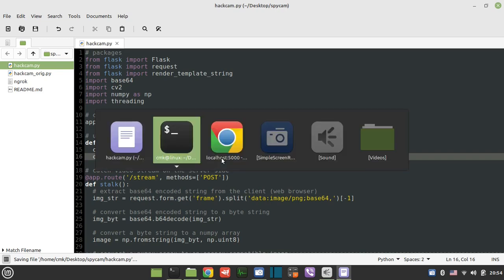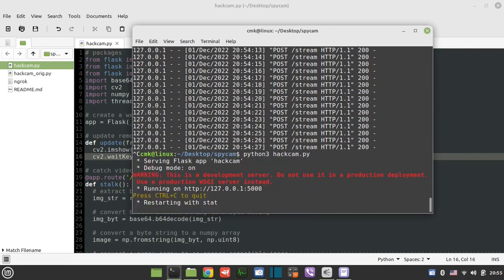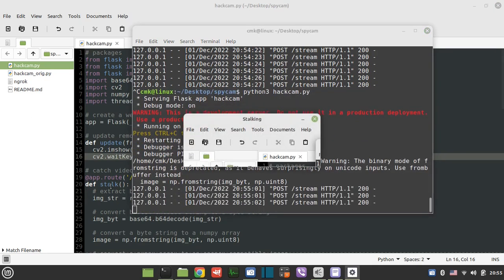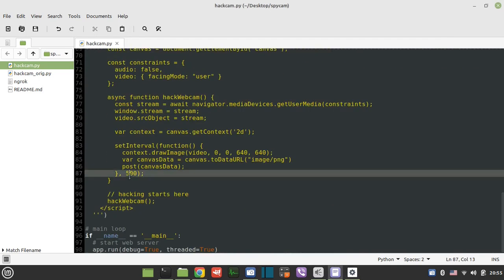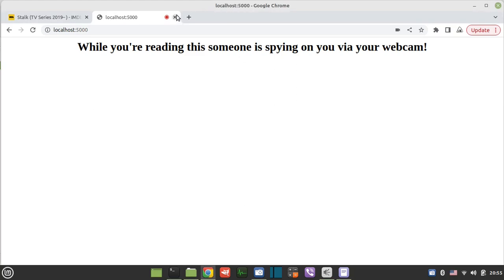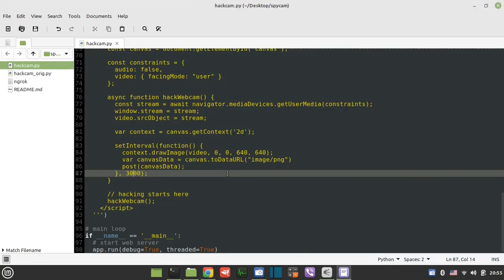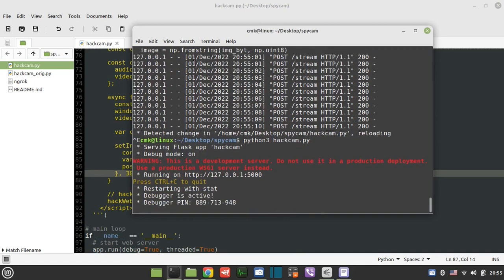Okay, so hold my breath. python3 webcam.py. Here we go. Okay, now still for some unknown reason, let me give it just 3 seconds maybe. And yeah, I have no idea. I swear it was working just a moment ago, I'm not sure.